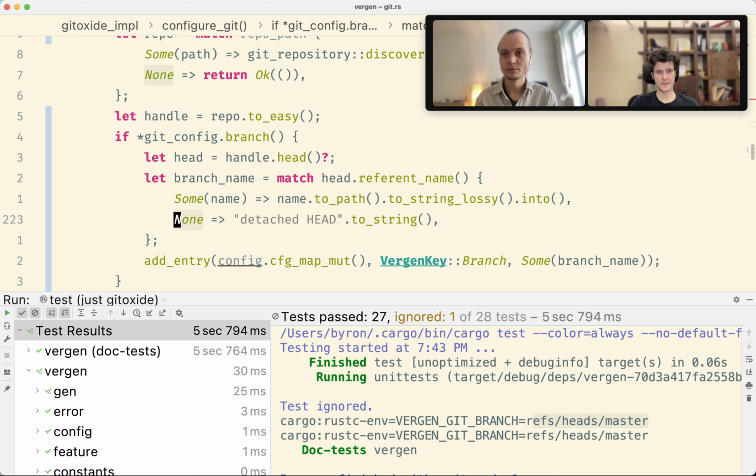Yes, because none would be detached and there is no name. Otherwise, there is a name that is either pointing to an actual reference that exists or a not yet existing reference, which is the unborn case, right after initialization. So yes, it can't go wrong because it's part of the type system and it's fully represented. And that's pretty cool. Compared to the Git2 code that was written, I think it's impossible to get wrong. But you have to deal with it.